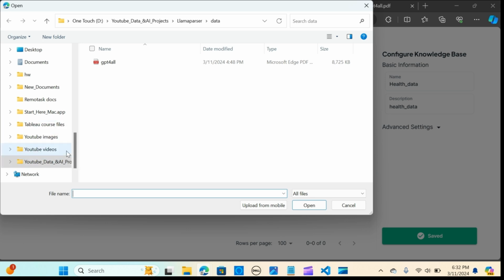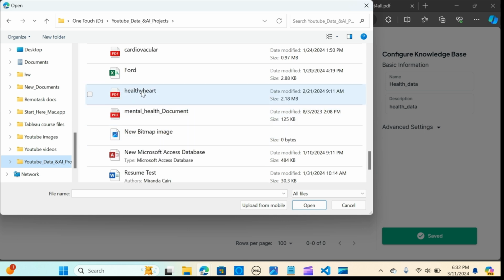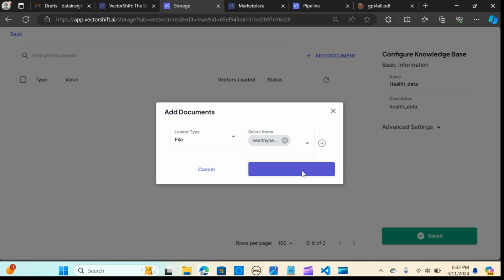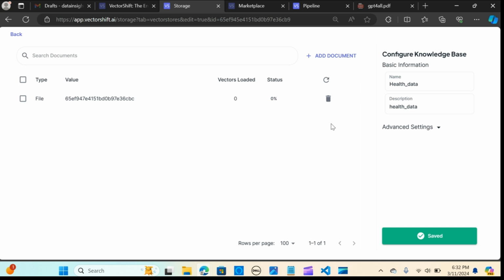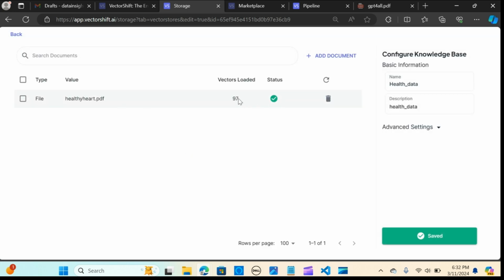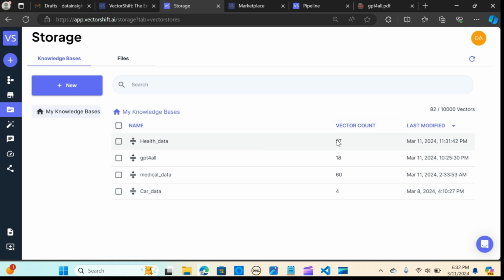Right, so once I'm here, I'm going to upload this data. I'm going to say add, right? So I'm going to click on this. All right, so as you can see, I already have it here, right? So I have vector loaders, it's 97. So I'm going to go back. So we have the vector count is 97. So we have our health data.